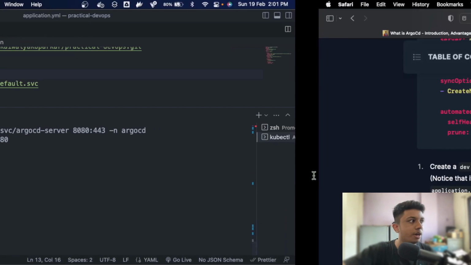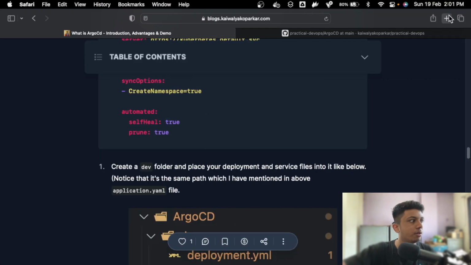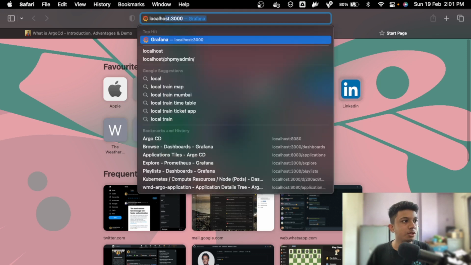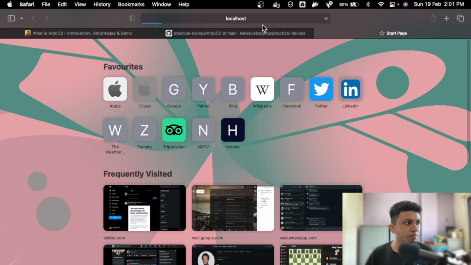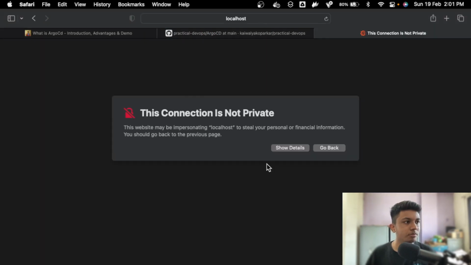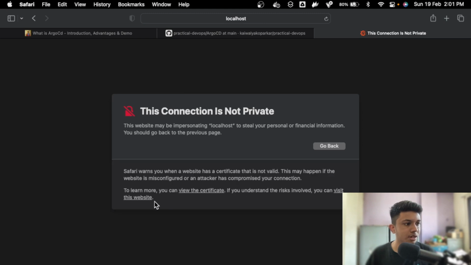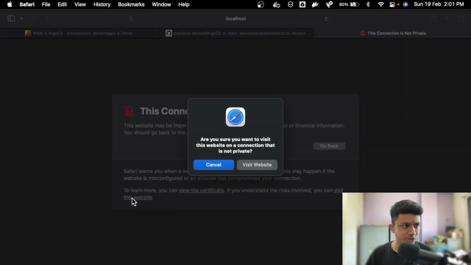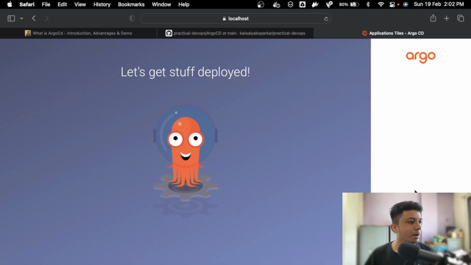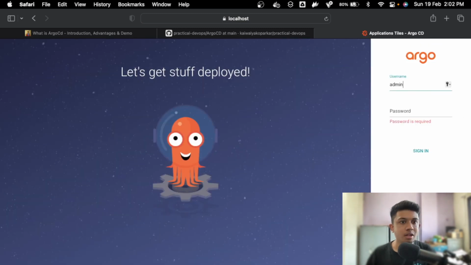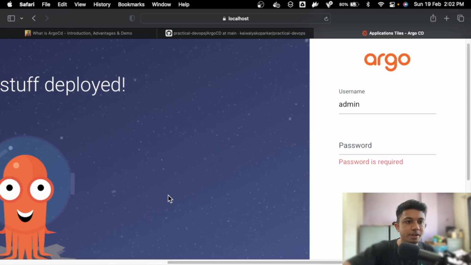Cool. Let's go ahead to our browser, and let's search localhost 8080, right? And now we will be able to see the, okay, now we go to show details, and because this is not HTTPS, that's why it's showing the warning. Yep. So now we will have to log in, obviously. So getting the password is a bit different in ArgoCD, but let's do that. Okay, here is admin, the password we have to get a bit differently.